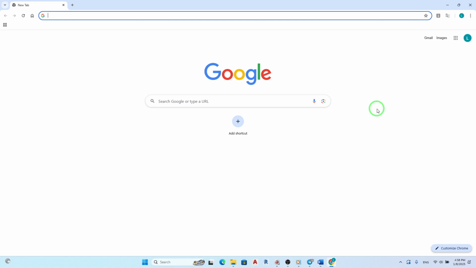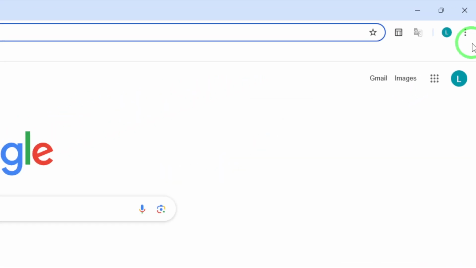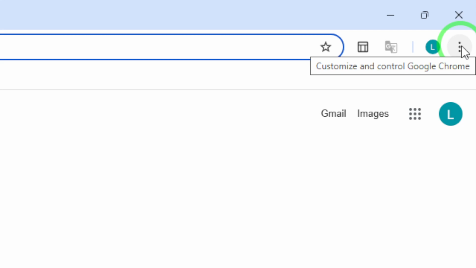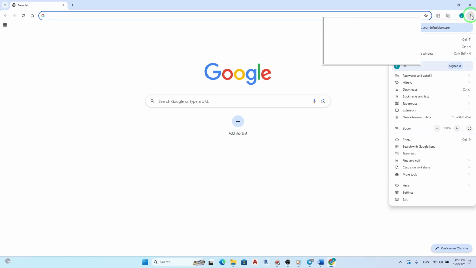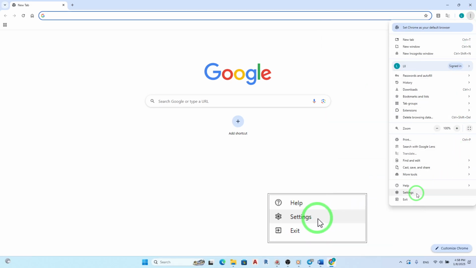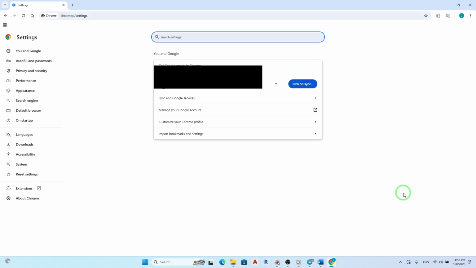Step 2. Access Settings. Now look towards the top right corner of your browser window. You'll see 3 vertical dots stacked on top of each other. Click on these dots to open a drop-down menu. From this menu, select Settings. This will take you to the Settings page where you can customize various features of Chrome.